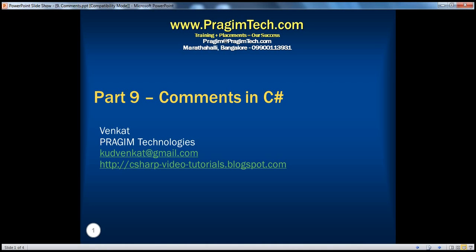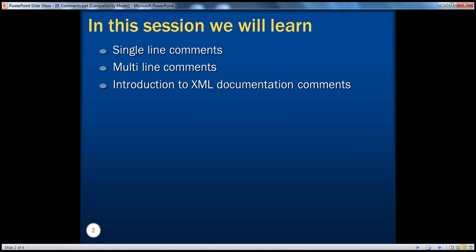I'm Venkat. This is part 9, Comments in C Sharp. In this session, we will learn single line comments, multi-line comments, and we'll also have an introduction to XML documentation comments. There's a great deal to learn about XML documentation comments, which we'll be talking about in a later session.